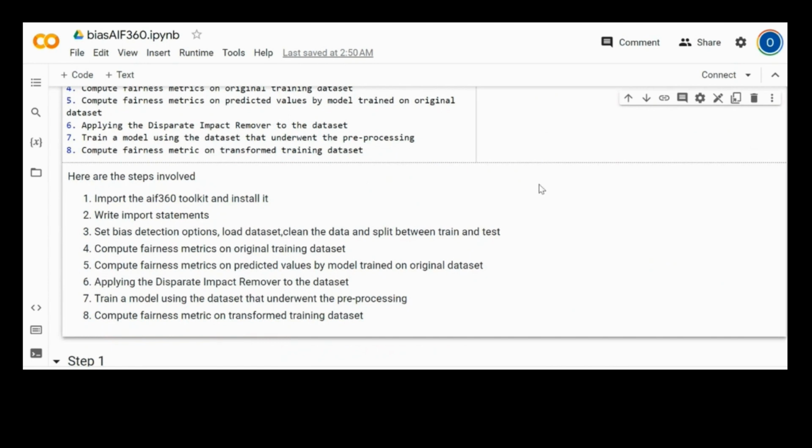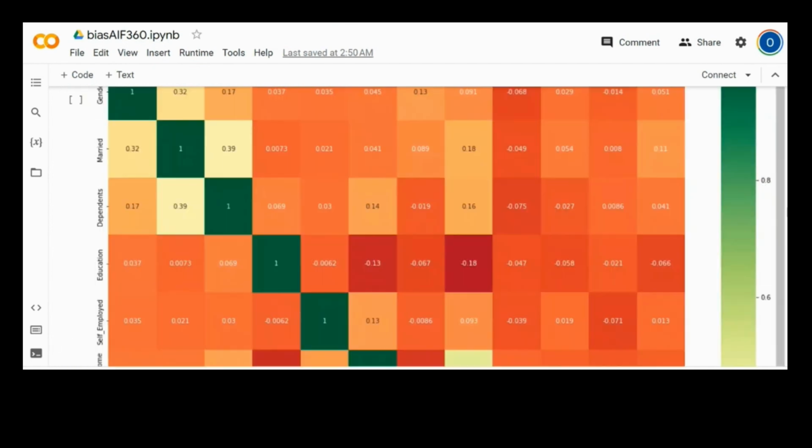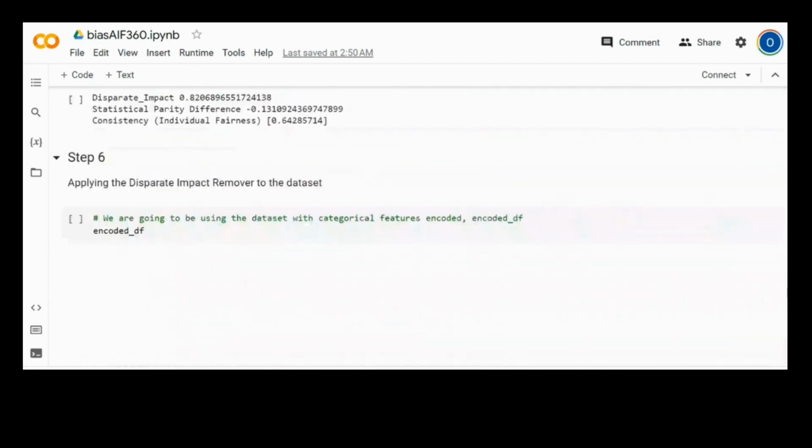And then, how to compute fairness metrics on the original data set and on predicted values, applying the disparate impact remover because the data set contains bias, and also training a model after that. We recalculate the fairness metrics to show that the data is now unbiased, let's say. So this is a bit of how I have organized it. I have not done any recording for that.